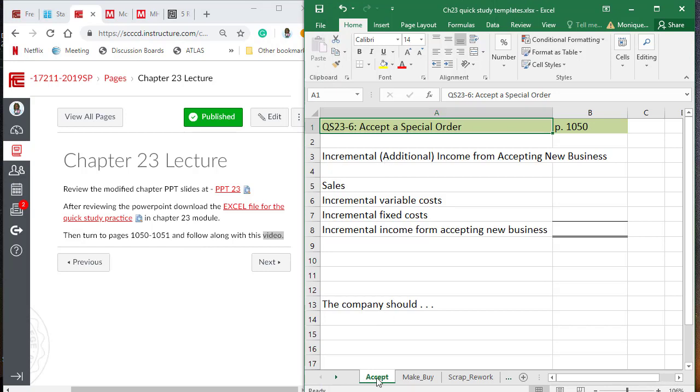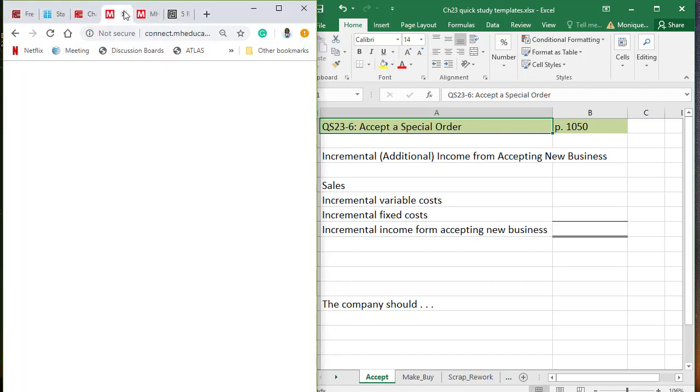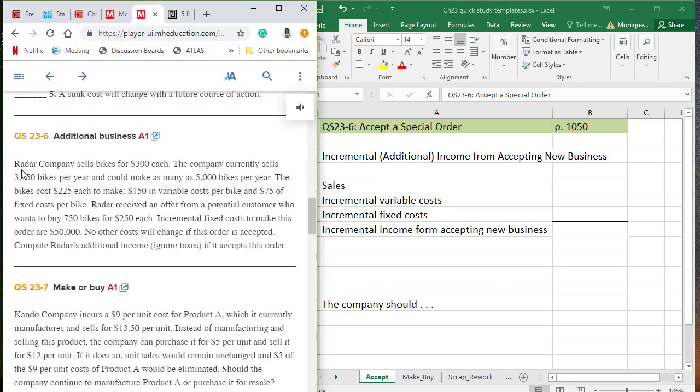The very first tab is Accept, and this is Accept a Special Order, also known as accepting additional business. That was the first type of decision covered in chapter 23. So I'm going to pull that open in my textbook, and I have Radar Company sells bikes for $300. The company currently sells 3,750 bikes per year, and they could make a total of 5,000 bikes per year. The bikes cost $225 each, $150 in variable costs, and then $75 of it is in fixed costs.